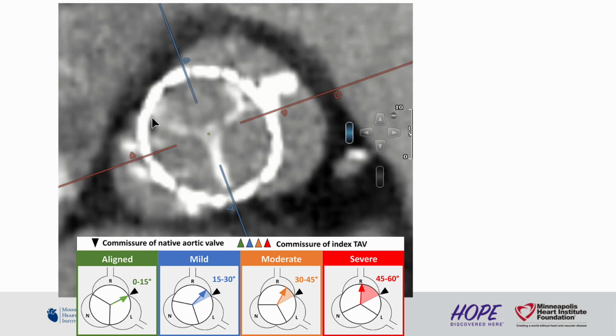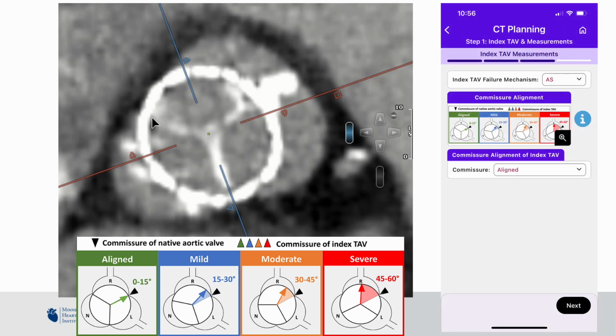And assess commissure alignment, which refers to the relationship between the native aortic valve commissure and the THV commissure tab. The commissure offset is directly measured using an angle tool with the limbs aligned with the THV commissure and the native commissure of the RCC and LCC. This case has almost aligned commissures, so select aligned.